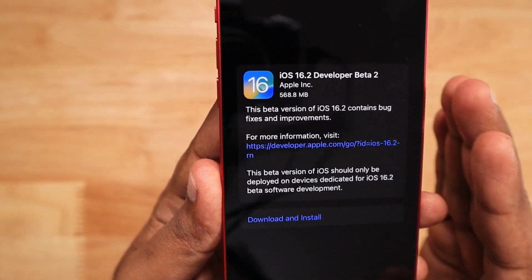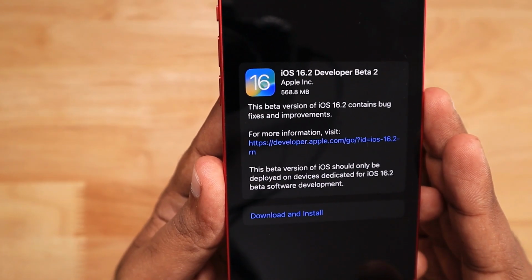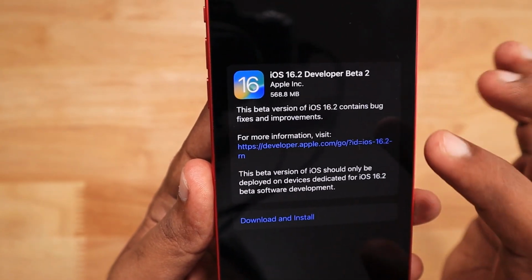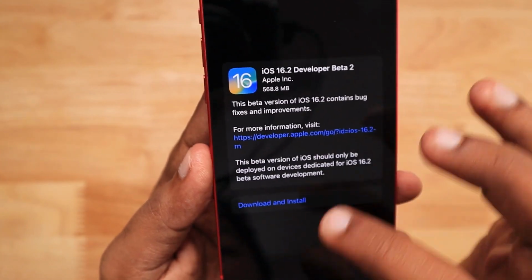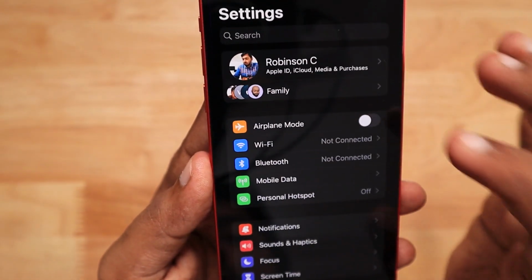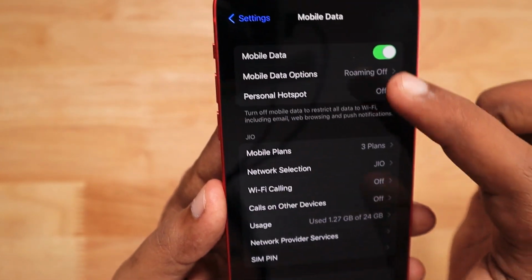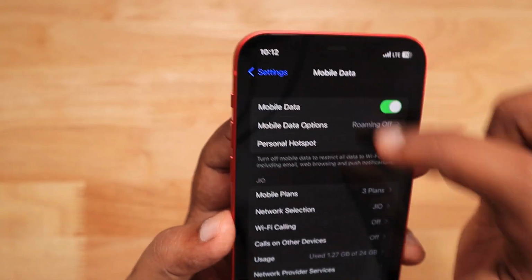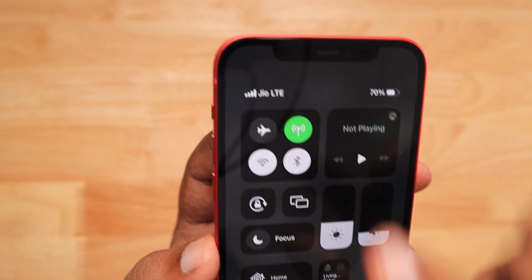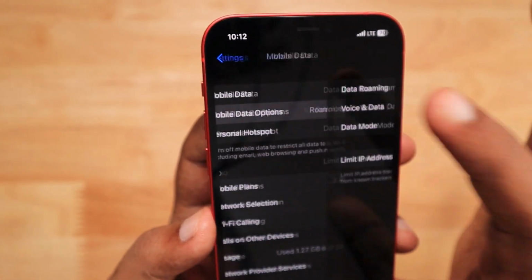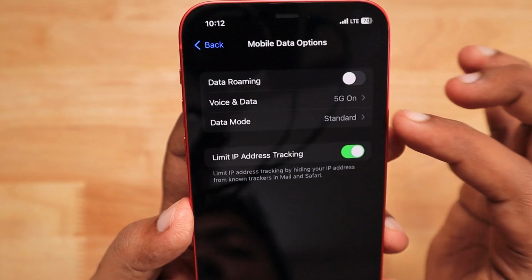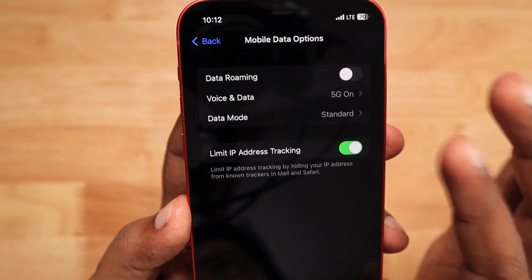So as I recommended in one of our recent episodes, do not install the beta version on your primary iPhone. It is not recommended at all. For compatible iPhones like iPhone 12 and above models, install this on your secondary device to test whether 5G is available in your area or not. After installing, under Settings, Mobile Data options, you will see different options right now.